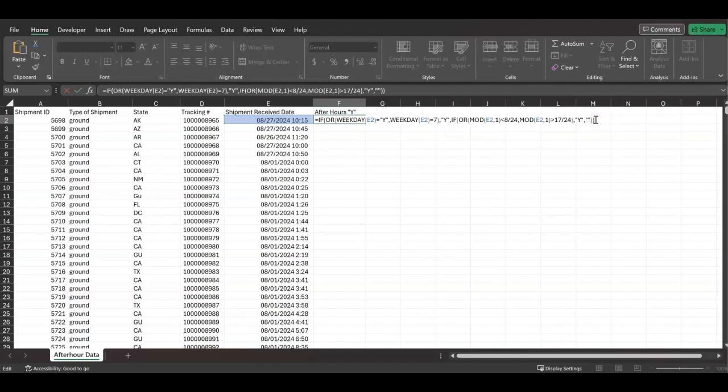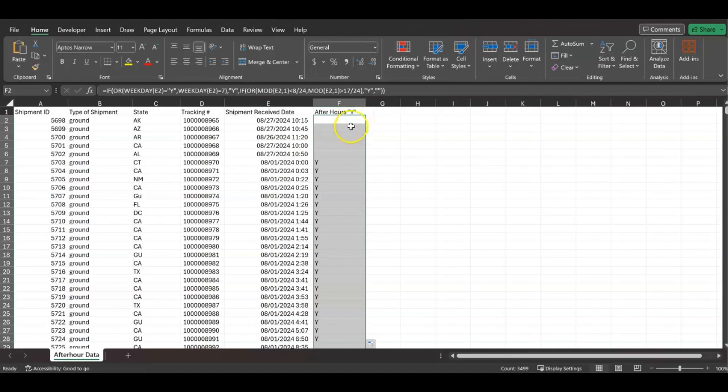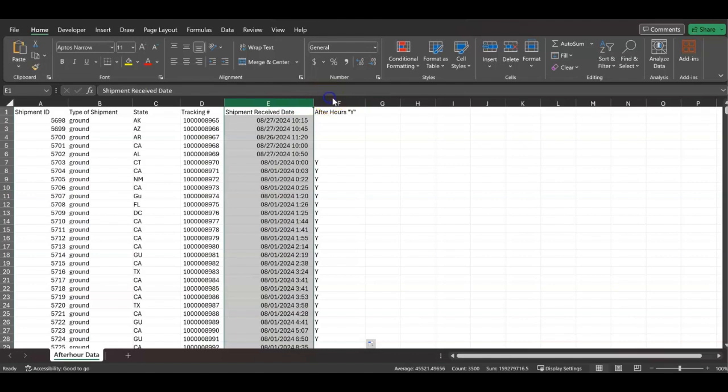So now I'm going to hit enter. As you can see, the first cell, I do have my formula. You can view it up here, but it's blank. So I'm going to put my cursor over the bottom right corner until it has a little plus sign, and I'm going to double click to fill down. Now the whole column is filled with the formula. It's reading the data here in column E, and capturing whether it's after hours, and putting a Y if it is.